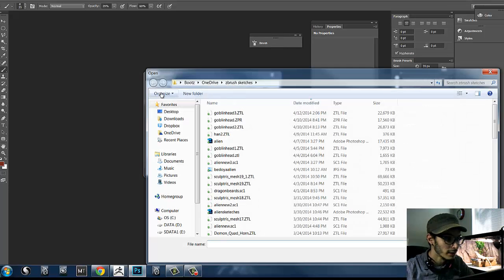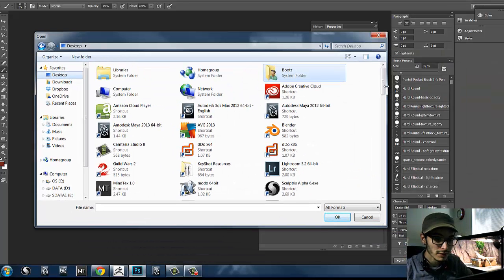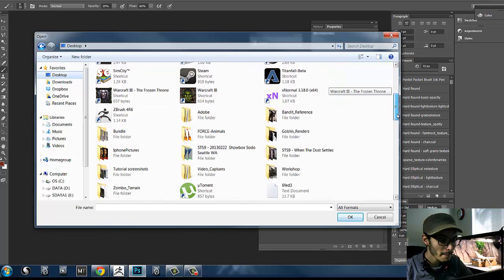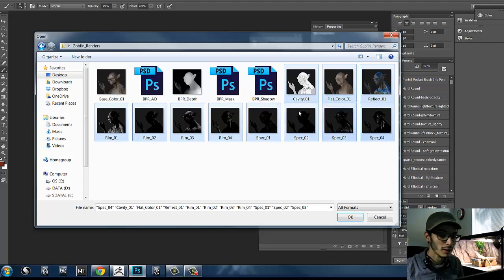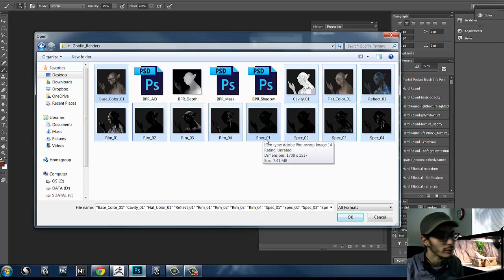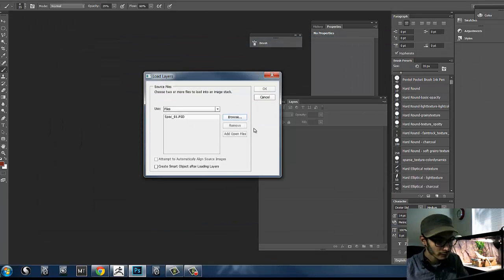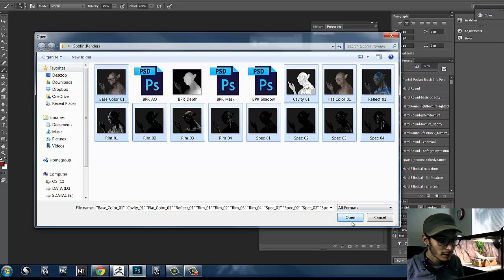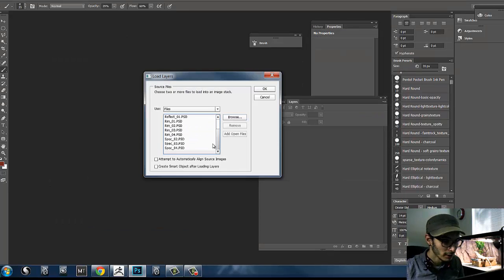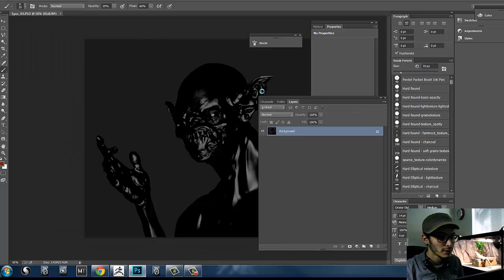So we can go to browse. And let's browse to the desktop where I saved these guys out. Go to my Goblin renders, and you won't be able to do all your BPR ones because they're a different bitrate. But anything you exported out just from that document window, you should be able to load into here. So do that again. So I got all these guys here. And I'm going to open. So now I got those, and if I hit OK, it's going to churn through that.